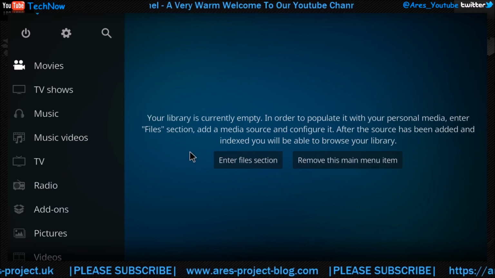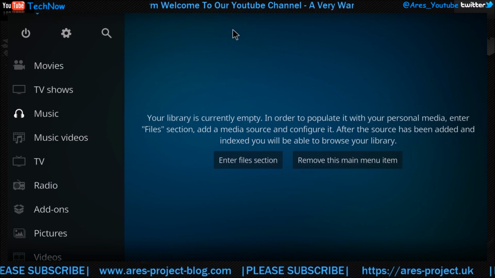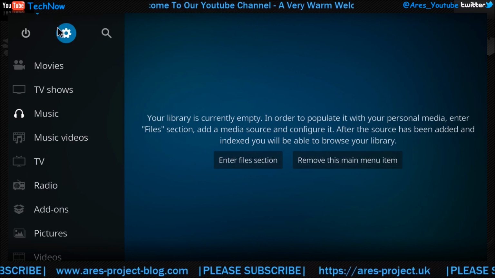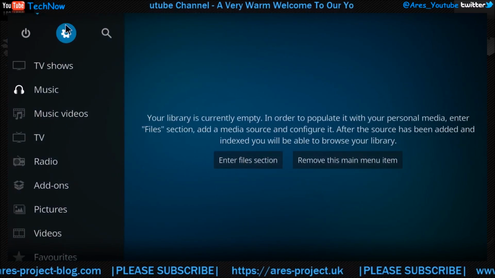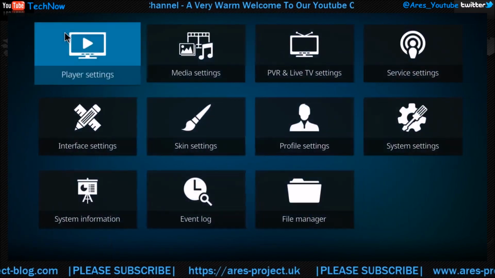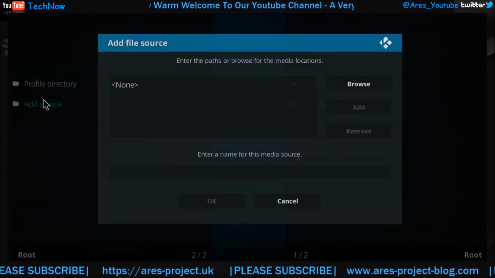So first thing you want to do, this is the usual standard setup here with Kodi 17.6, all fresh. You're going to just click the wheel here. Then we're going to go to File Manager. Once we're in File Manager, we're going to add the source.